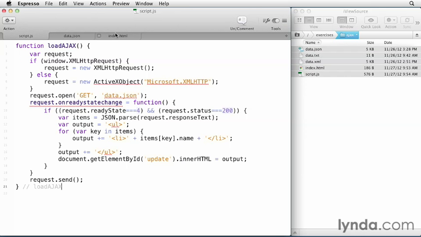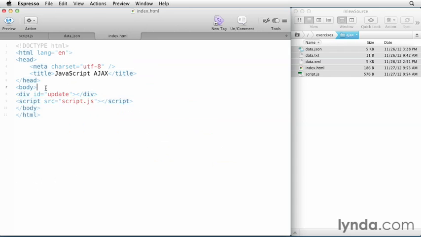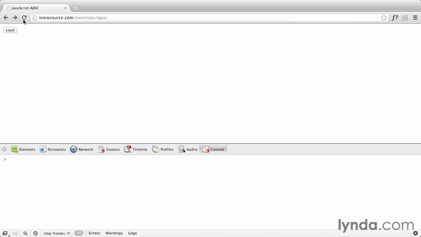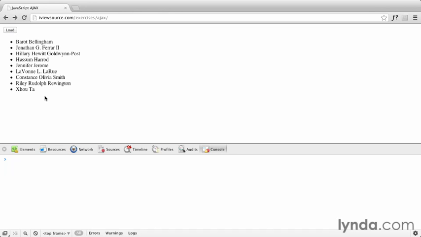So one of the ways that we can call a function is by creating a trigger. So I'm going to add a button here, and I'll call this button load. And I'm going to do an onClick event here, and it looks just like an attribute. And then I'll put loadAjax, which will call the function we created in JavaScript. So let me save that, and I'll switch over to the browser, refresh the page. We see the load button, and when we click on it, it should load the text from our file.